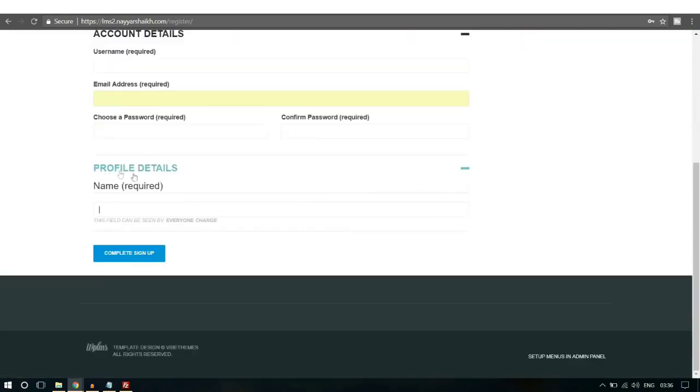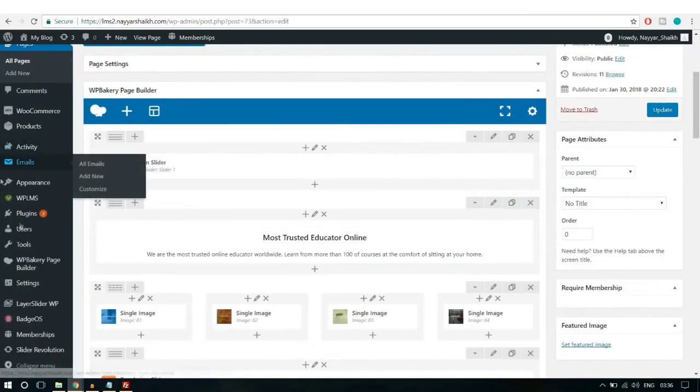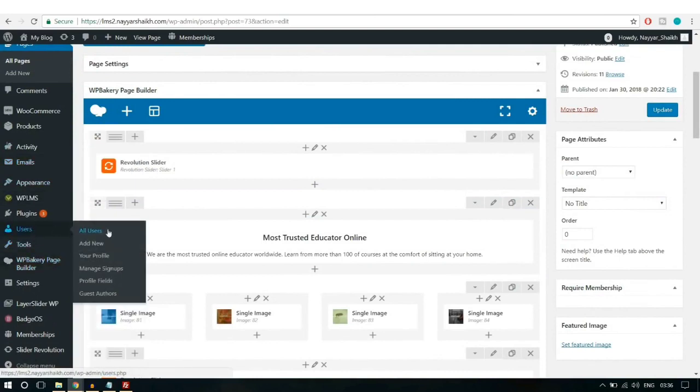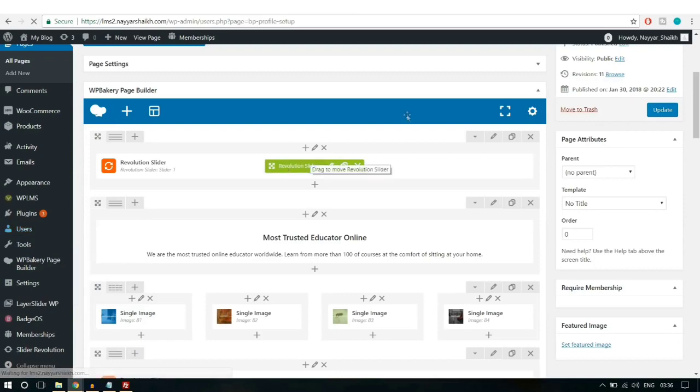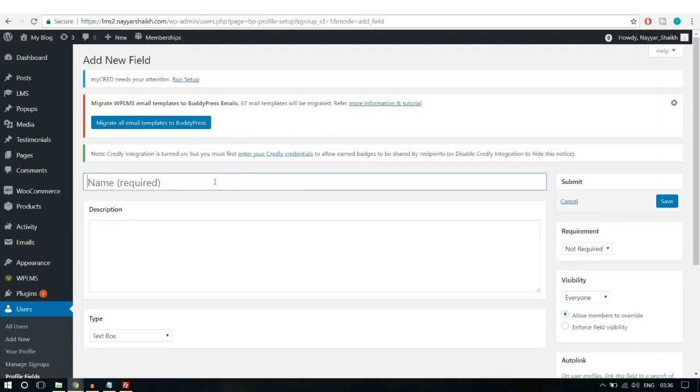If you want to increase these profile fields, you can do it easily. You can come back to your dashboard. At the left hand side you will see users, hover over that and click on profile fields, and you can increase and decrease, or add or remove some fields over here. For example, if you want to add a new field, just click on the add new field button, and you can name it anything.